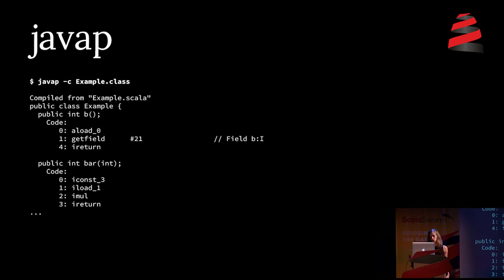And the last option we need for this talk is -c, which prints the disassembled bytecode. So here you can see the bytecode of some of the methods of the example class. There are a few more options, but this is all I used for the purpose of this talk.